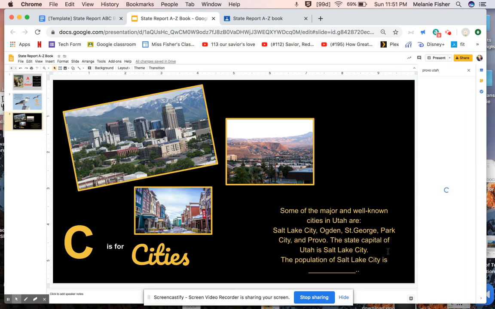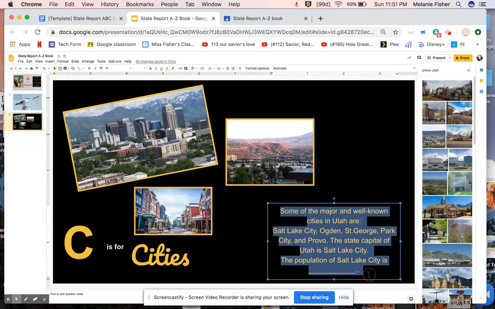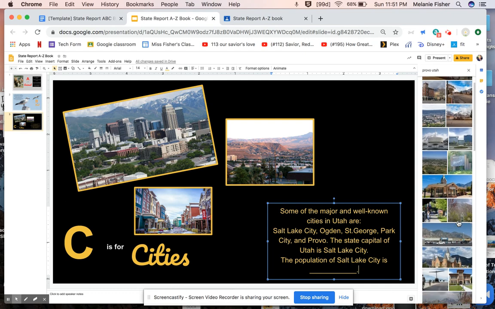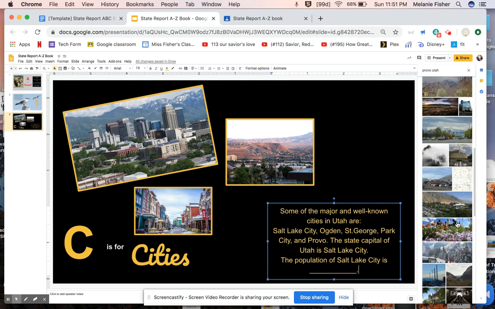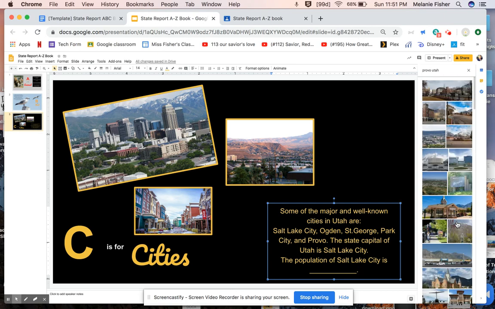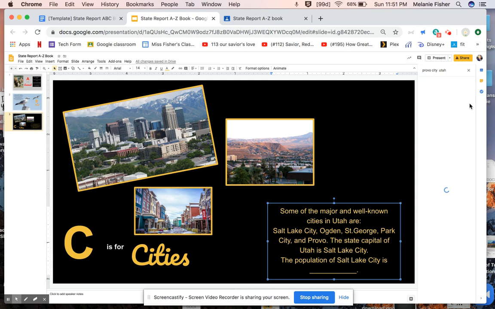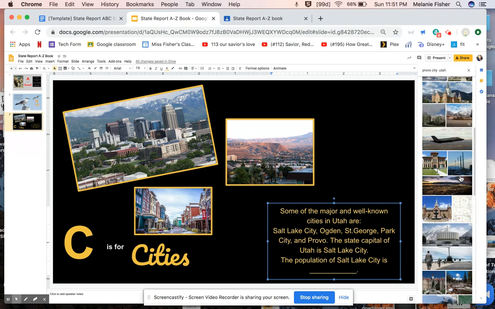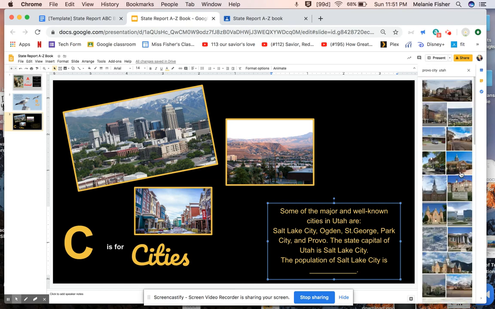So whatever you talked about, your sentences might be very different than mine. Whatever you talked about, you need to put photos in of. Don't just put photos of cities if you didn't mention cities, okay? So if I'm trying to find a picture of Provo, maybe I should go Provo City. I don't know. Let's see. Yeah, that's a little bit better. I was trying to find one that maybe had a picture of the Y on the mountain for Provo. Provo City Y.